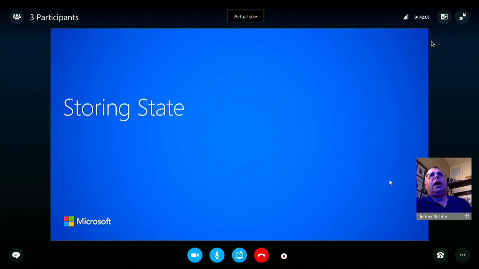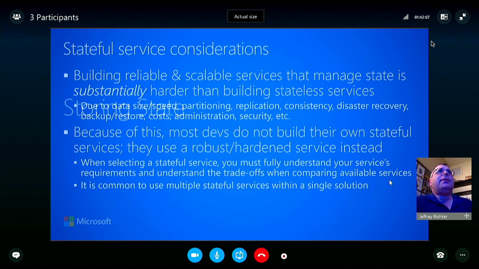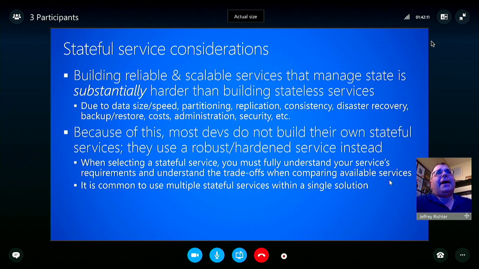All right, the last topic to talk about is storing state and state management. Unfortunately, this is a big topic, and I'm going to run out of time. So let me say as much as I can in the time remaining.